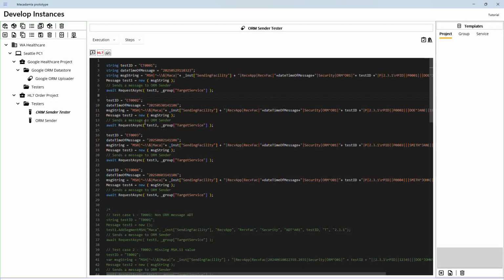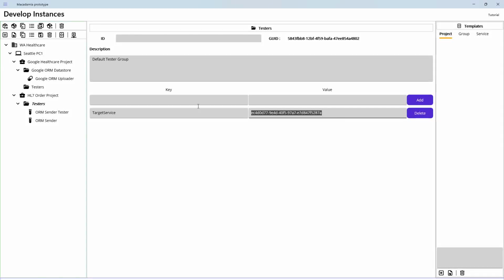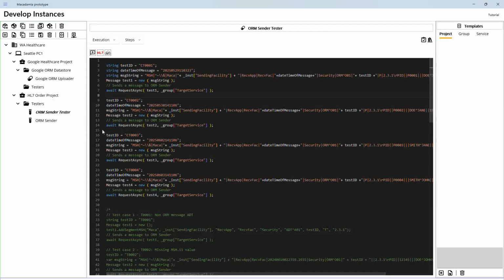So in case the certain target service that this ORM sender tester will point at is changed, it will automatically, if I change this one, it will automatically read that reference and send accordingly. So instead of the type providing grid that can be modified next time if the target destination or target service is changed, you can use group reference instead.